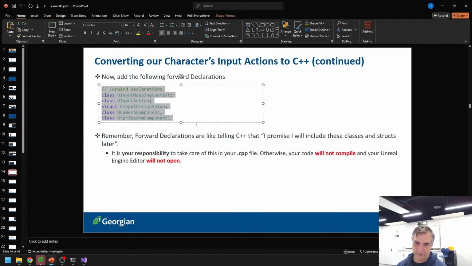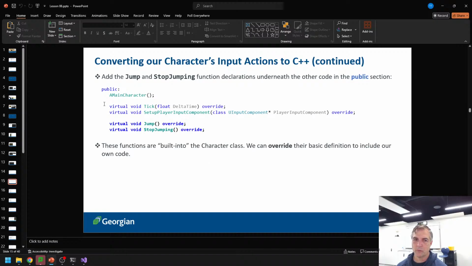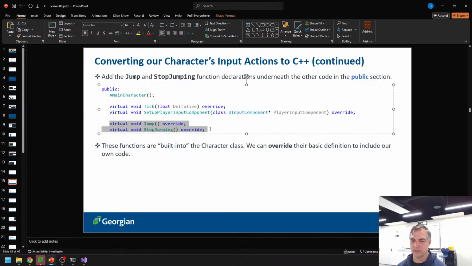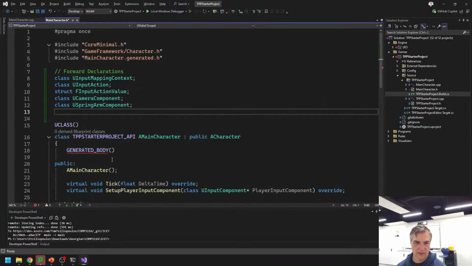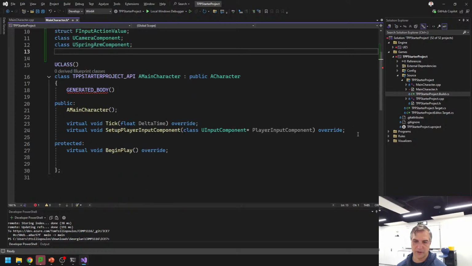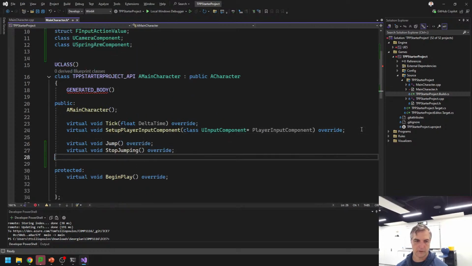Next, now that we have forward declarations, what we want to do is add in the two overrides that are built in. Remember this Jump and StopJumping? We want to add those in. So copy those and put them here inside the public section. So here, all right, Jump and StopJumping.